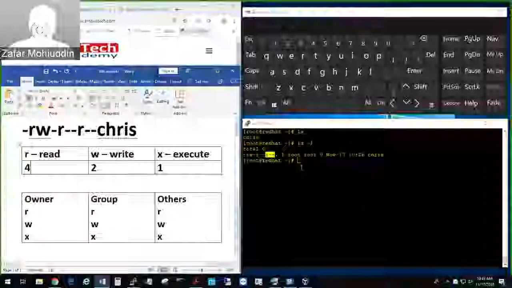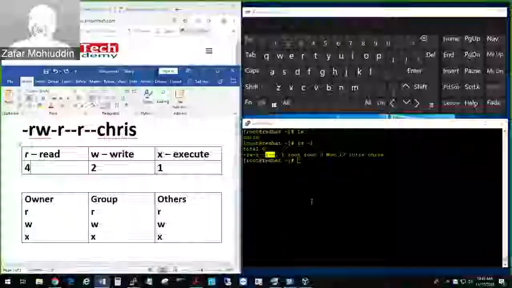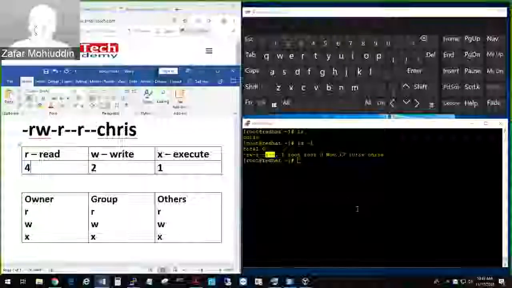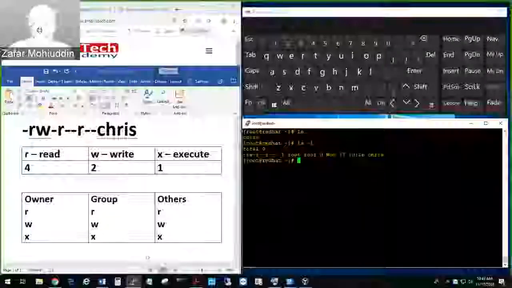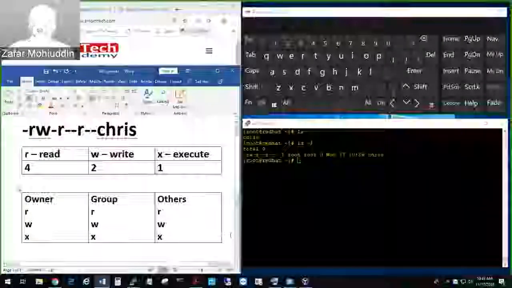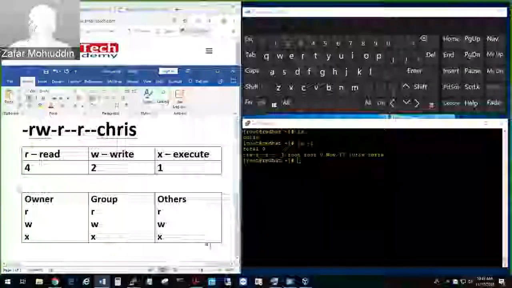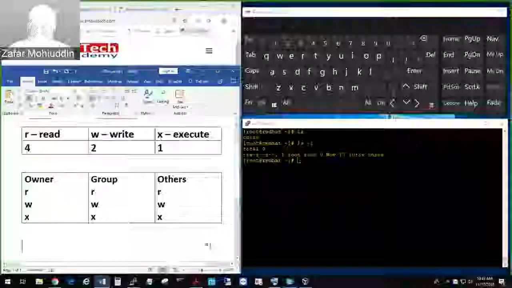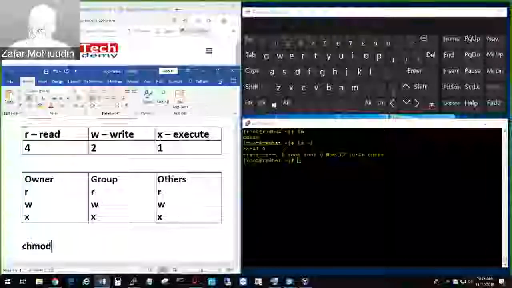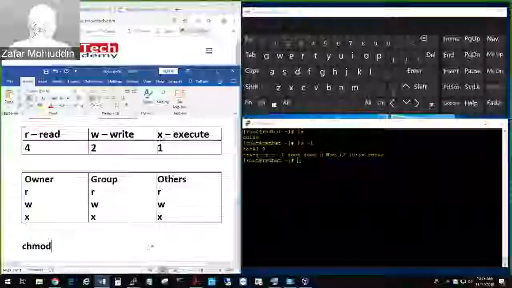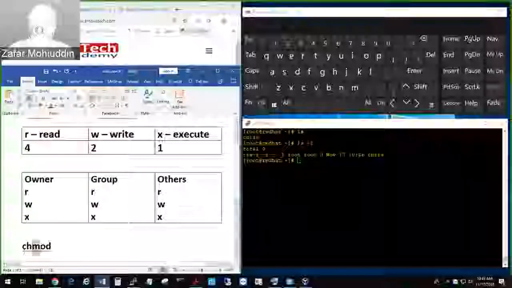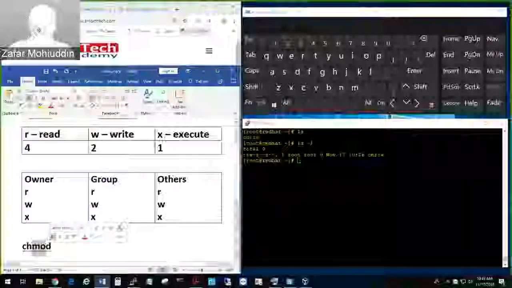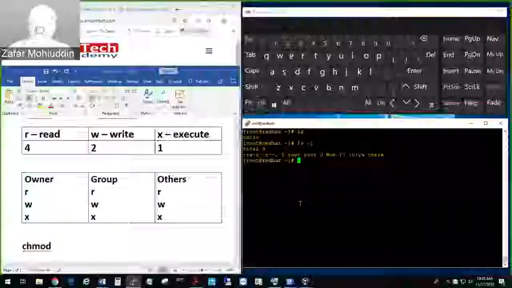So let's take a look here. If you want to give a permission, you want to change the permission. To change the permission, there is a command you have to remember. It's called chmod. It stands for change mode. Short is chmod.